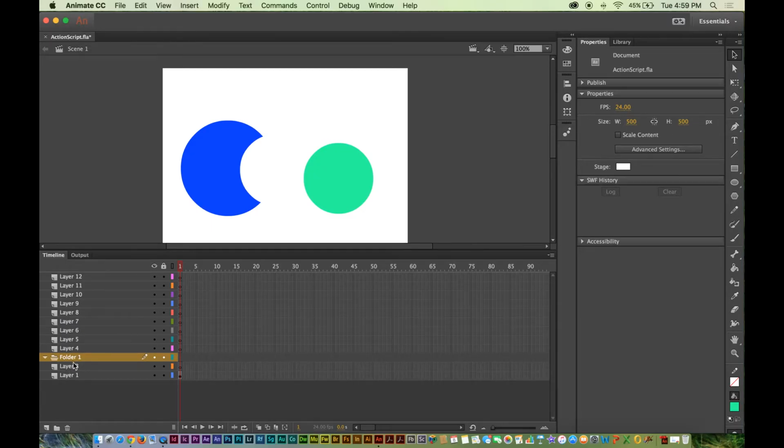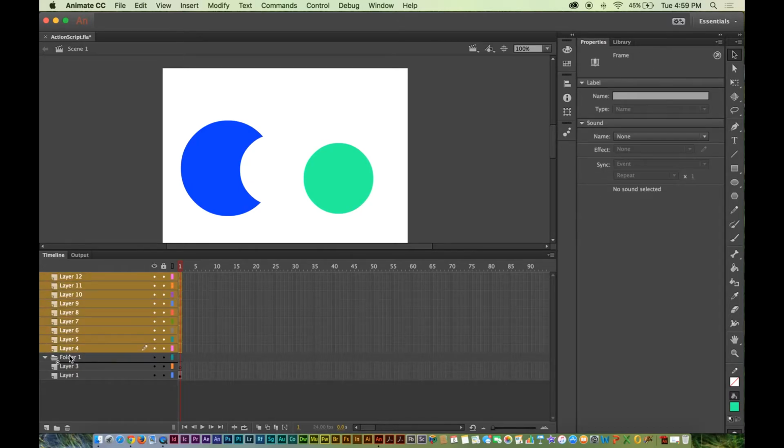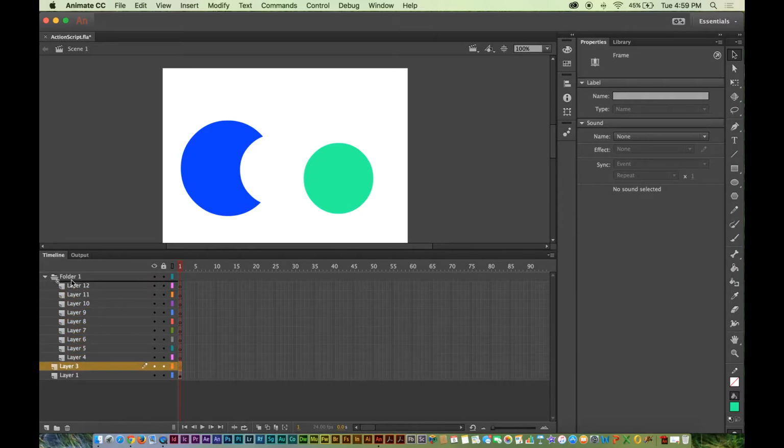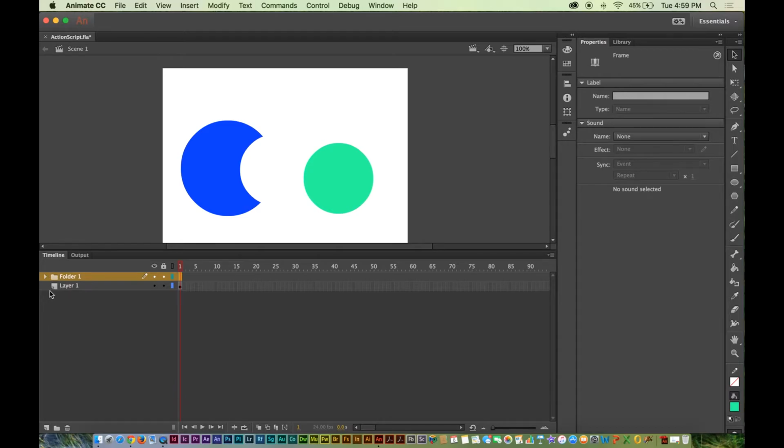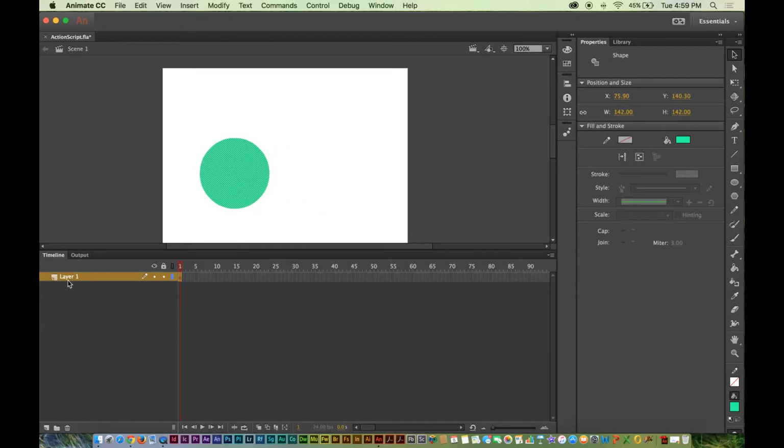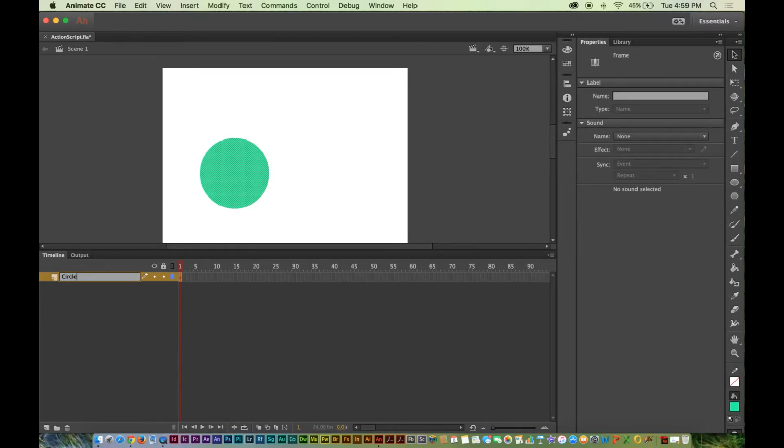I'm just going to create a new folder, and then I can rename it, it's already named folder 1, and I can just click and drag these layers into the folder to help keep myself organized, so I don't have 10 layers on the palette. I'm just going to have these two. Circle on a layer. I'm going to call it circle.